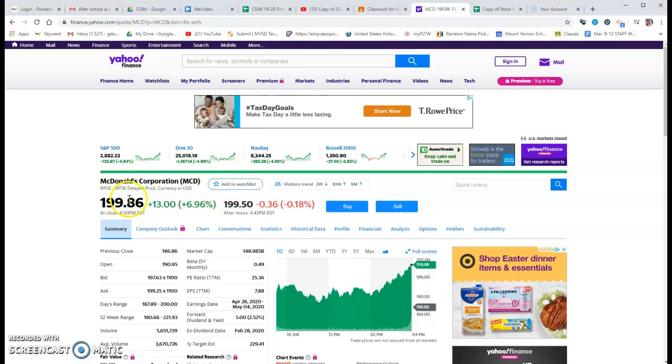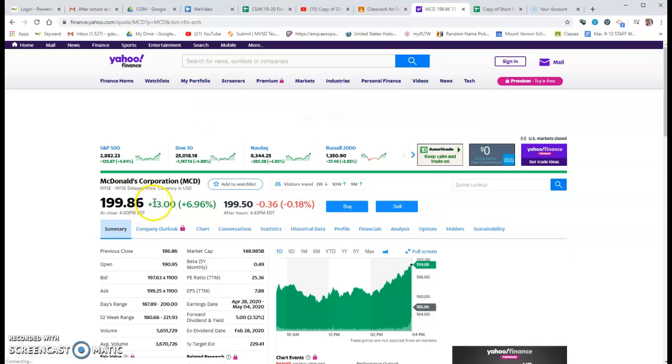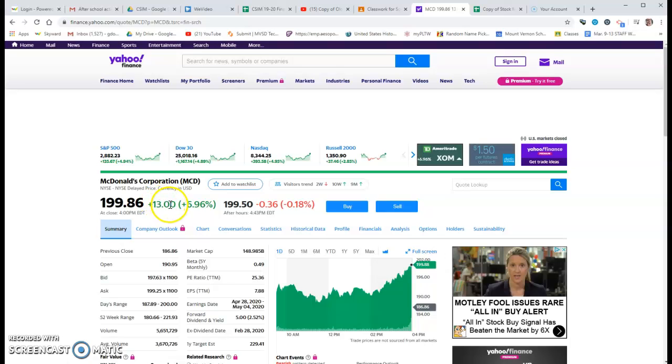You can see that at the end of the day trading, McDonald's was worth $199.86 per share. And this green number here that says plus 13, what that means is since the beginning of trading this morning, McDonald's shares went up $13. And that was an increase in value of 6.96, so almost 7%.